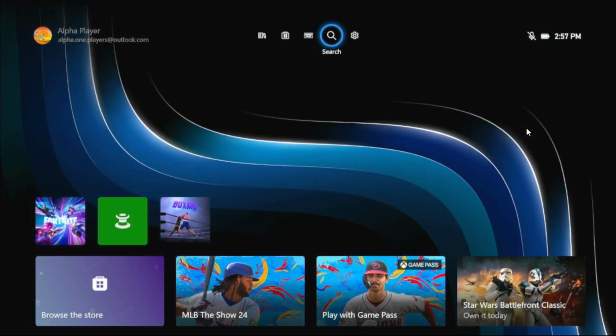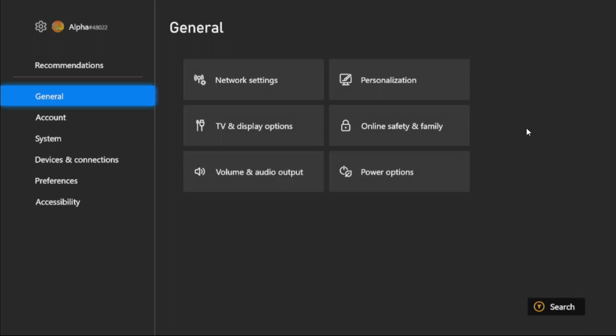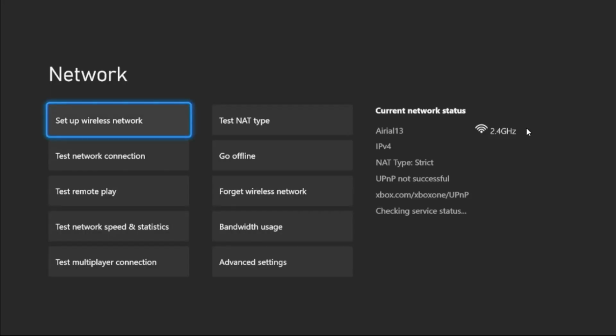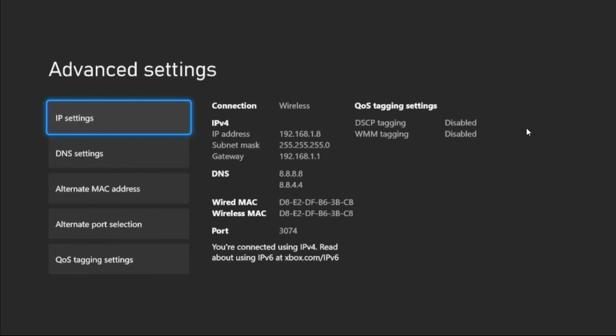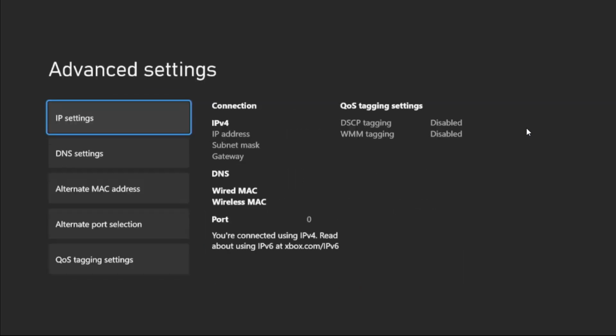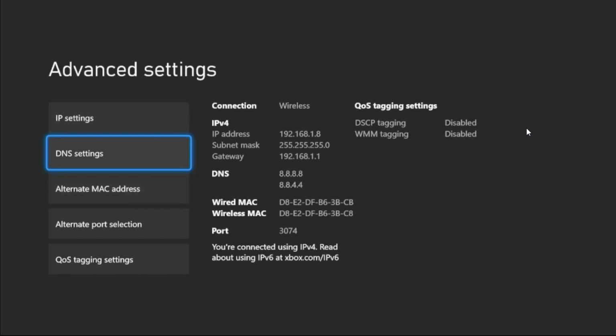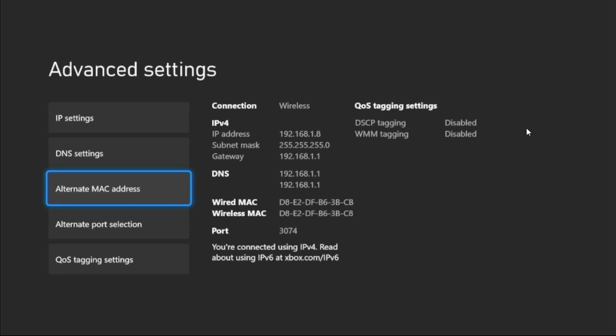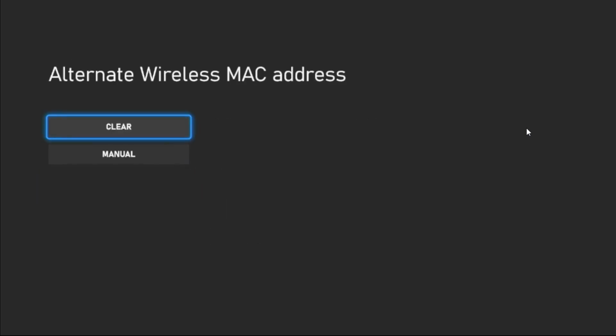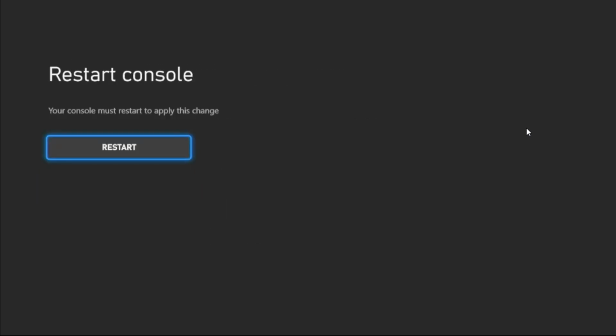Once done, what you have to do, simply select settings. Then from the general tab, select network settings and then go to advanced settings. Once done, we need to select IP settings to automatic, then select DNS settings for automatic, go for alternate MAC address for clear, and then you can restart the console.